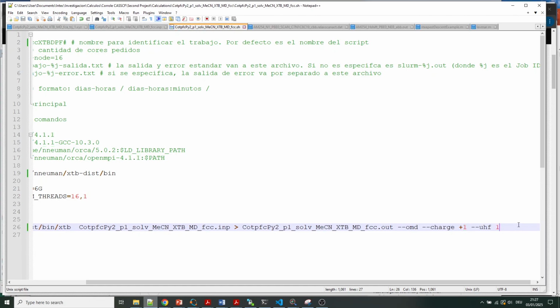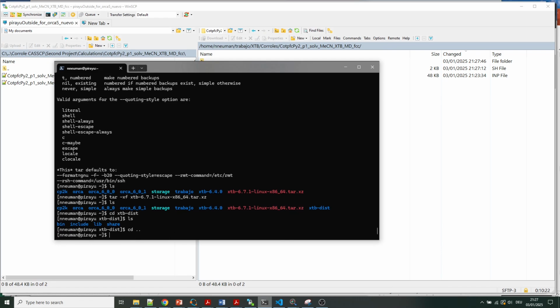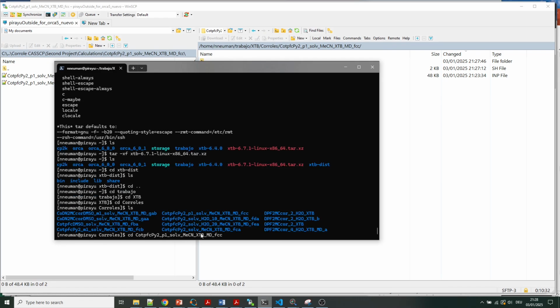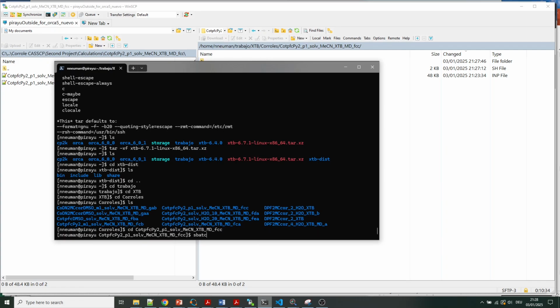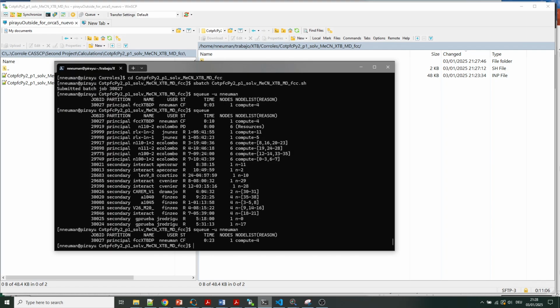So if I copy this to the cluster, the calculation should start. I just copied this into a folder. I always use a separate folder for each calculation. And if I go there, I will go to the appropriate folder, and let's hope it works. Okay, it tells me it is configuring. That means the calculation has not started yet, but while we wait, I will show you some previous calculations that I already did.